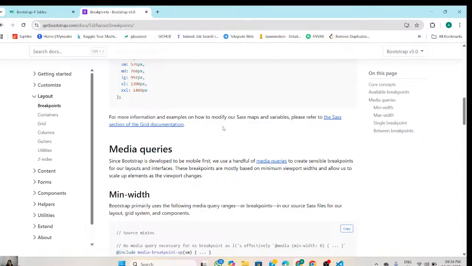In an interview, you have to say that the Bootstrap responsive grid system uses breakpoints defined by media queries, allowing the layout to change based on viewport width.